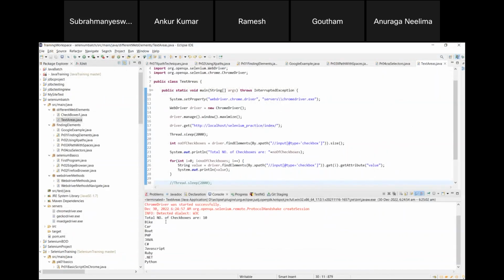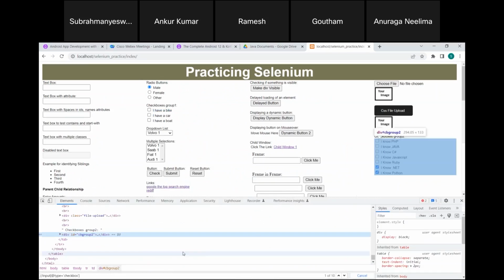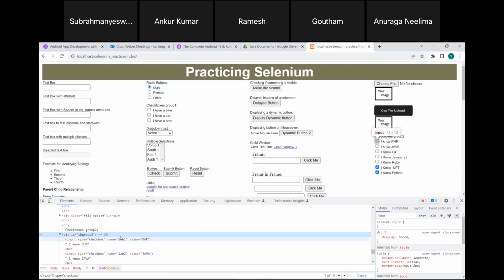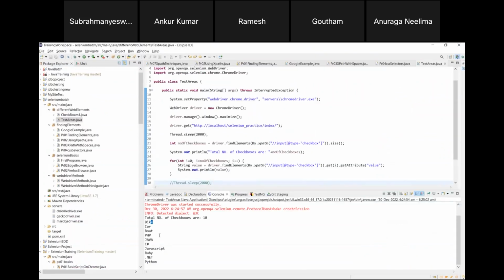See, the total number of checkboxes is 10 and the values are bike, car, boat for these. For the others, if you go into the value property here, it shows like this. Sorry, this is name. The values are PHP, Java, C Sharp, JavaScript, Ruby, .NET, Python. This is how we can get the value attribute for all the different checkboxes that we have.